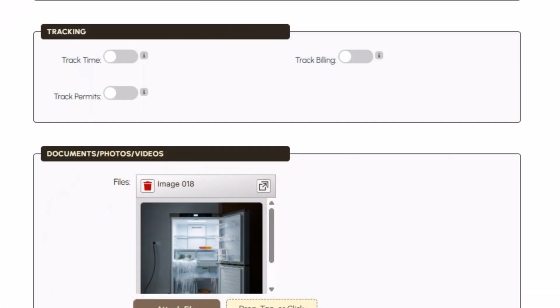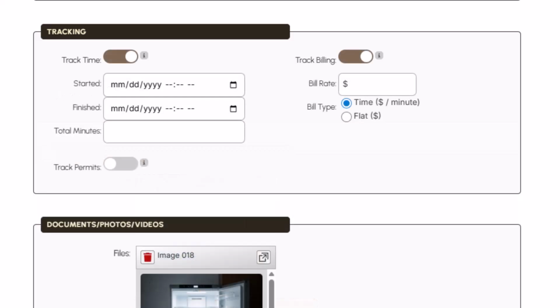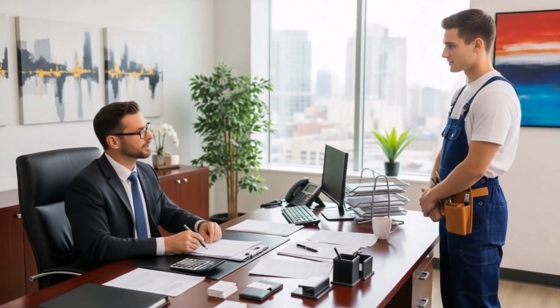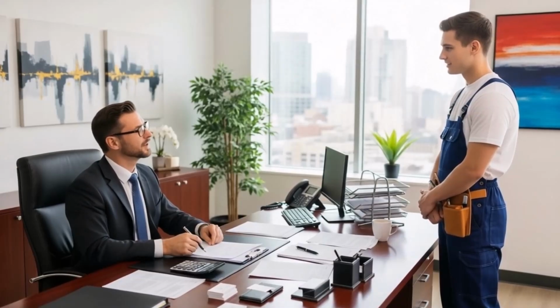Time and billing tracking is available for more granular reporting. You don't need this when the vendor is tracking it, unless you want to track the time you actually spend. However, if you have an in-house handyman, this tracking is highly valuable.